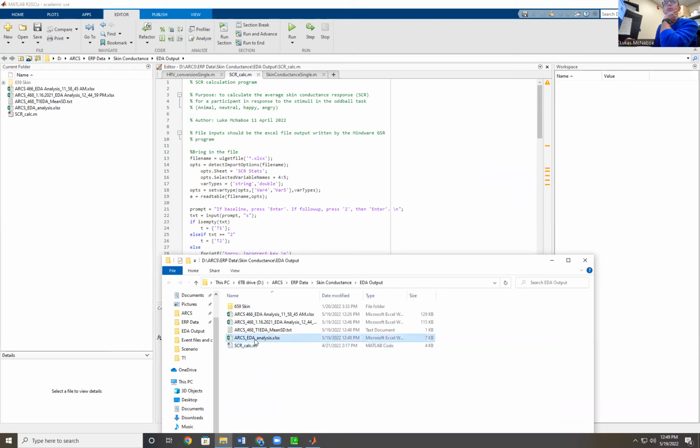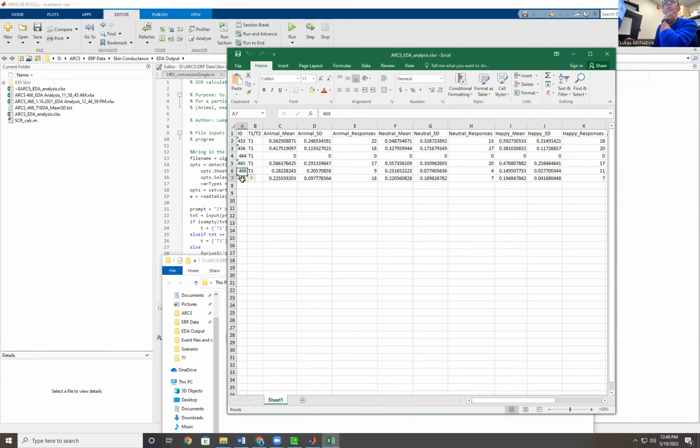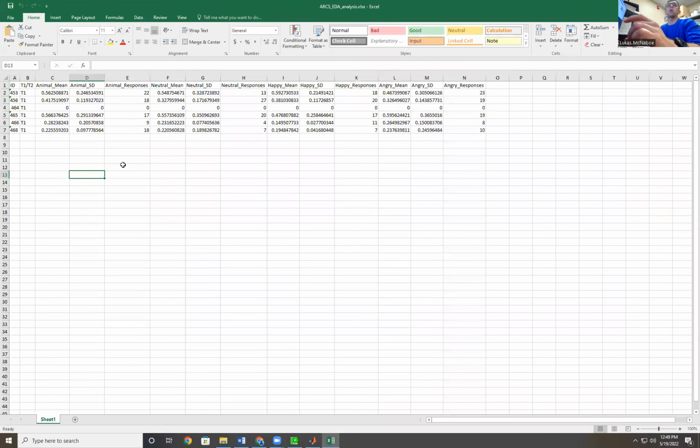So ARCS EDA analysis, this is our main output file that we checked in the beginning. And now it has a new row in there, 468. So a good thing to do is just make sure all of the columns have something that makes sense in them. So this is the ID, that's right. This is T1 for a baseline visit, that's right. Here's the mean skin conductance with a standard deviation. This is the amount of times that they saw an animal and they had a skin conductance response. It was 18. And all these numbers are pretty much logical too.